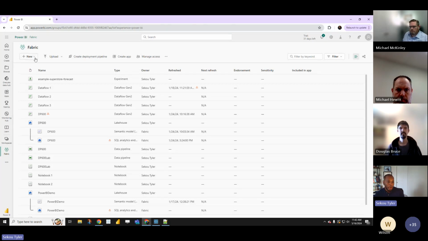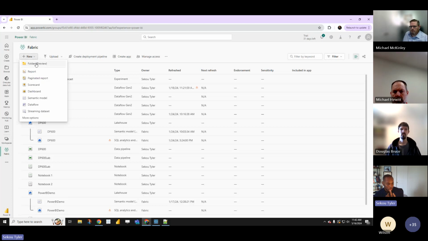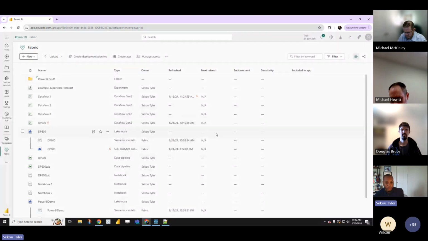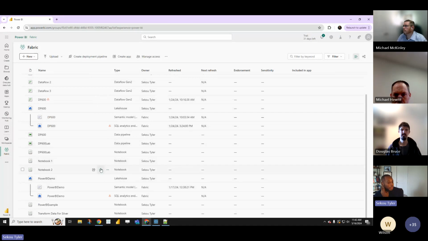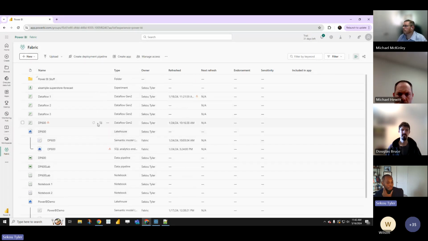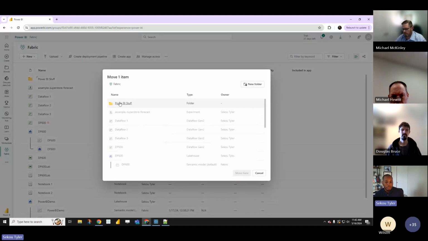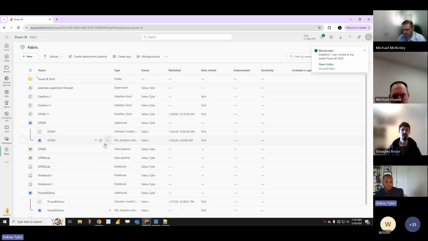So what they've introduced now is folders, in preview. If you're not using it, I highly recommend it. If you go here and select folder, you can create a folder and call it whatever you want. You can call it Power BI stuff, because I'm really great at creating names. Once you come in here, you can move stuff to an individual folder. If I want to move this dataflow to my folder, I can select it and move it here.